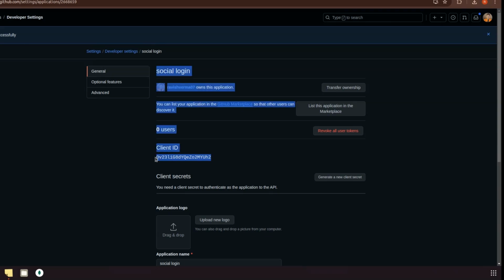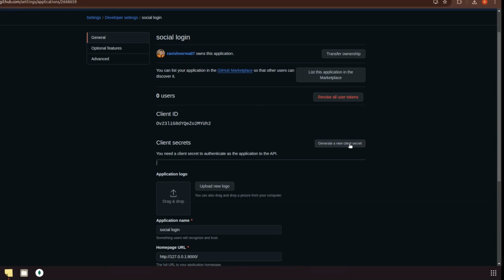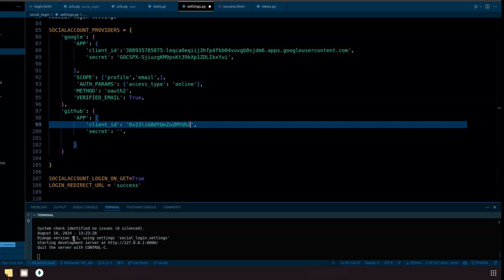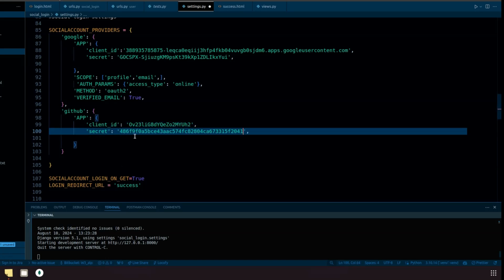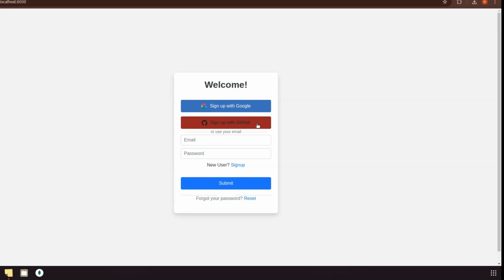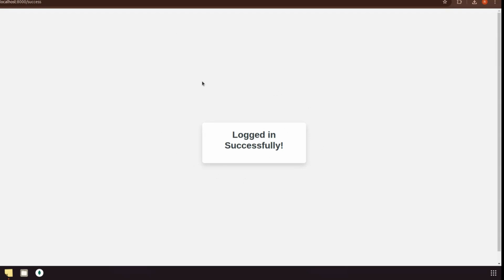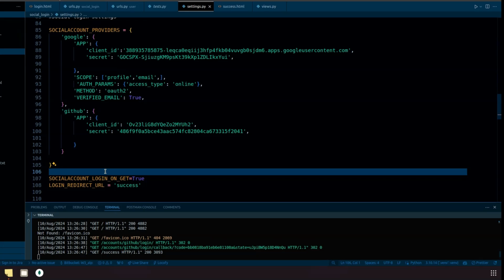Just copy the ID and paste it in this key, and you can generate a client secret. Just copy this and paste it in the secret key. And that's all for the GitHub configuration. If I check whether it is working or not, you can see I am redirected to GitHub for authorization, and I'm successfully authorized. That's all for the video.